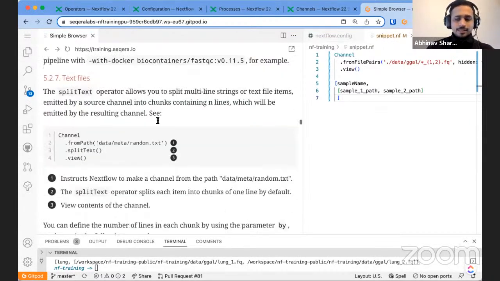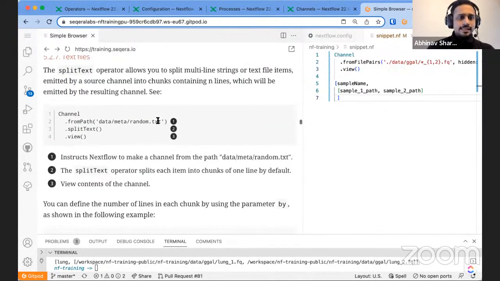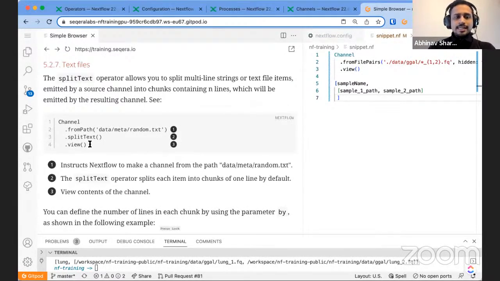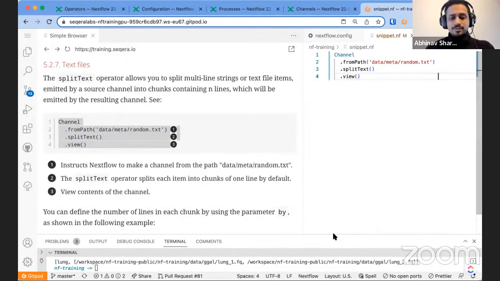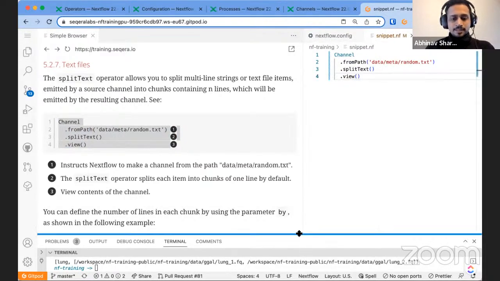The next channel factory I want to quickly cover is text file. You can read any kind of TXT file and then apply splitText on that file. splitText is an operator. So we are creating a channel using the fromPath factory and then applying splitText on the contents of that channel. And then we are applying view. We want to see what the contents of that file are, which we just split, right?